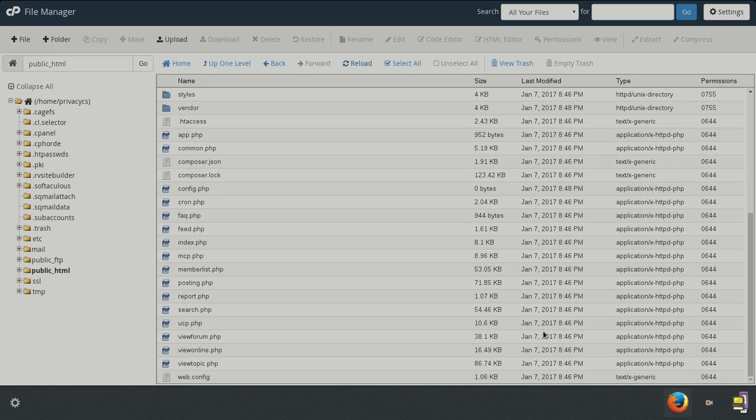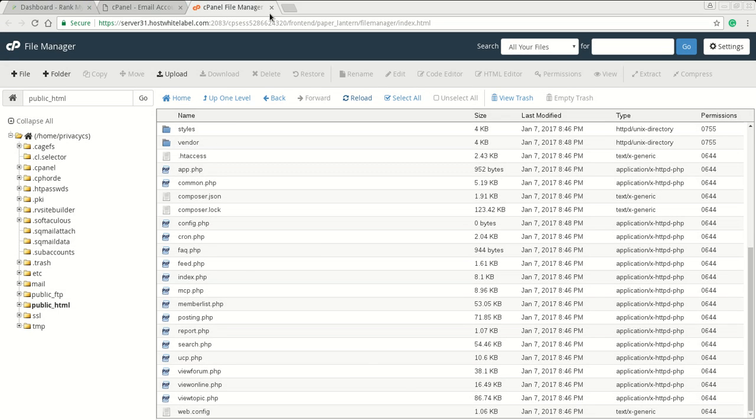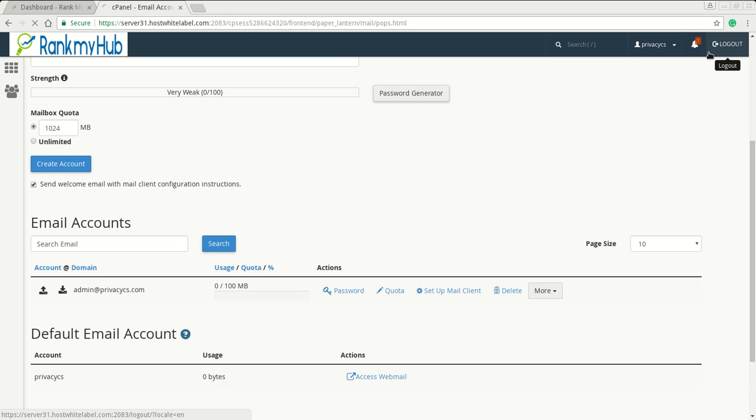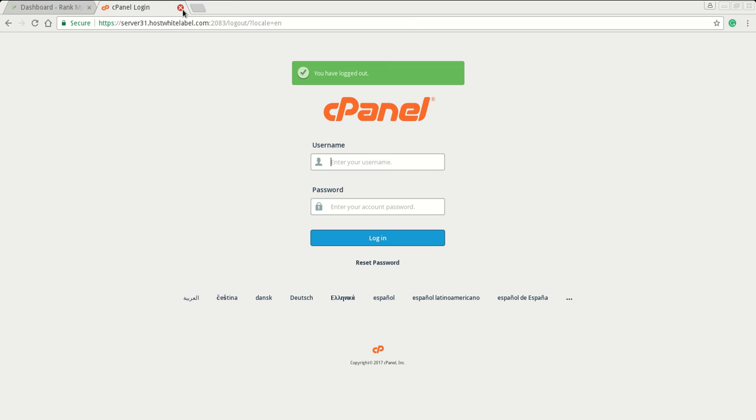Remember to log out of your control panel and dashboard before you leave, once your work is finished.